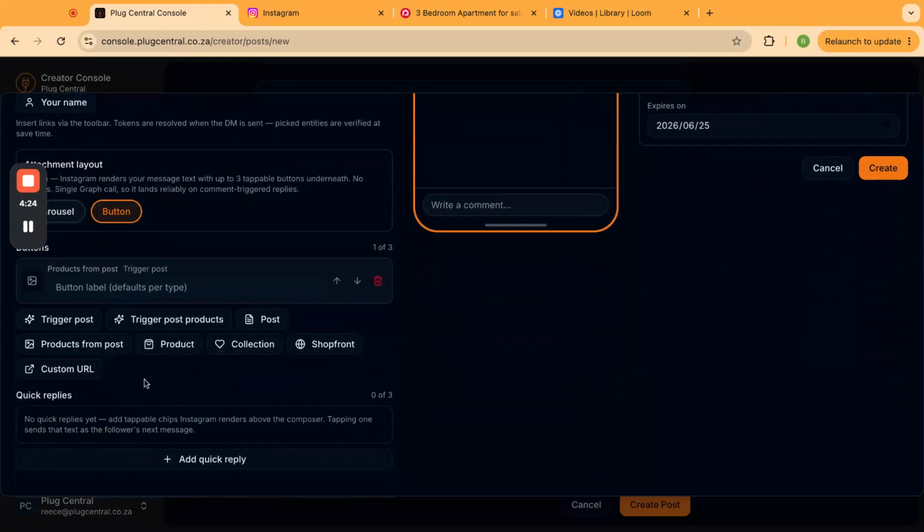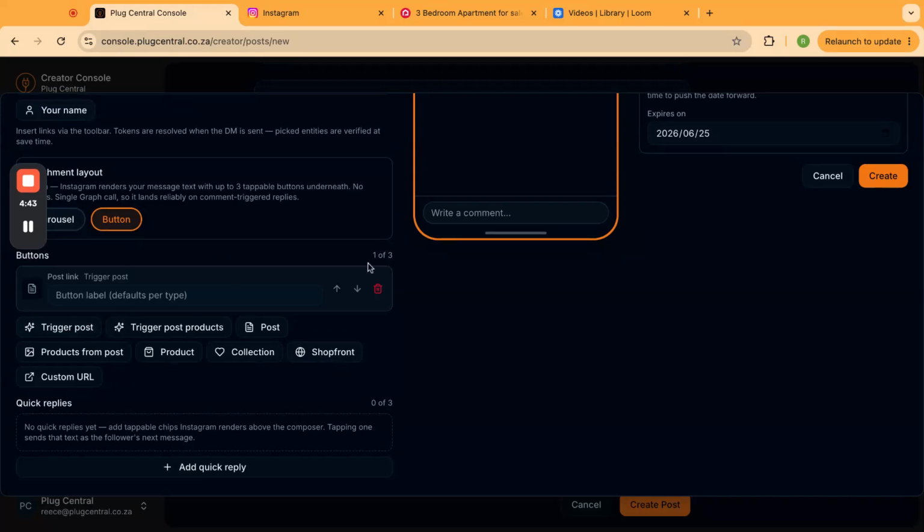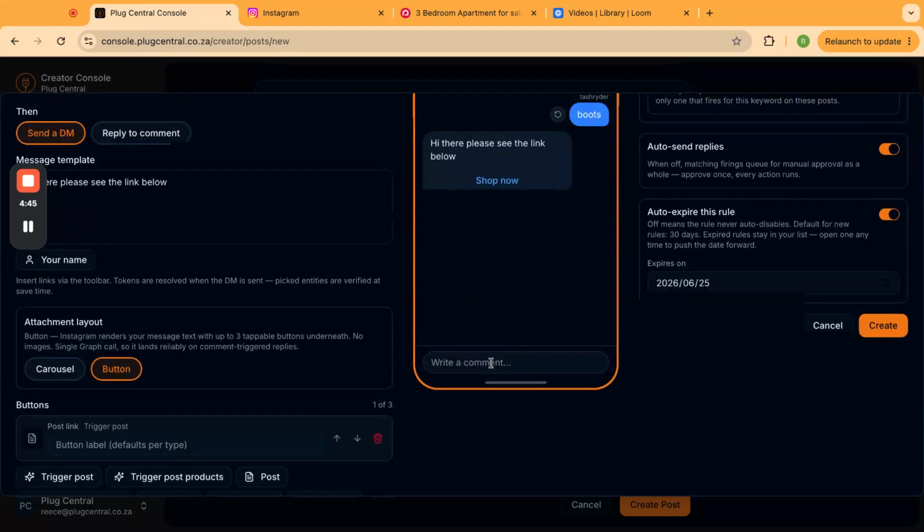Then there's various options of what links you actually want to send to your audience. We try to make it as easy as possible. So if you've created a post and you select it and you have multiple products linked to the post and you want to send them a link to the post on your shop front, make sure it's visible on your shop front end, then all you do is delete that. You can add in the trigger post. So now when I type in boots, this link here is actually the link to the post on your shop front.